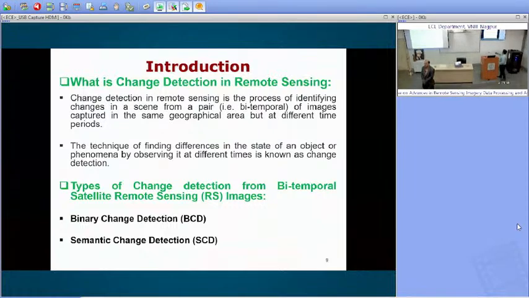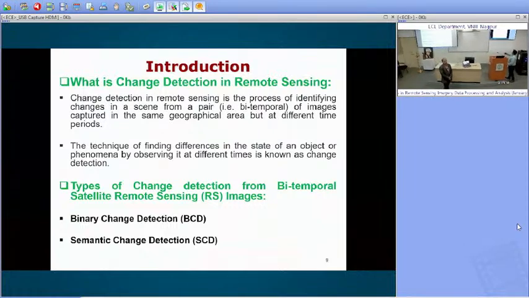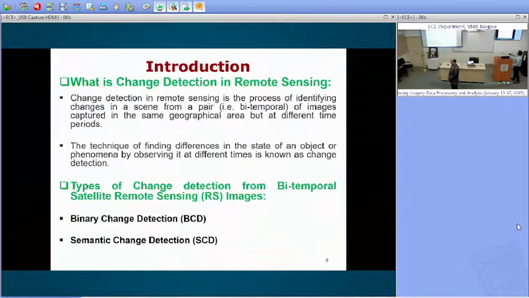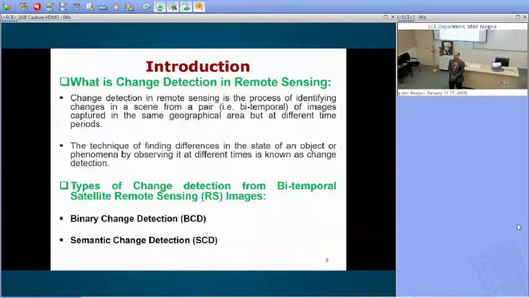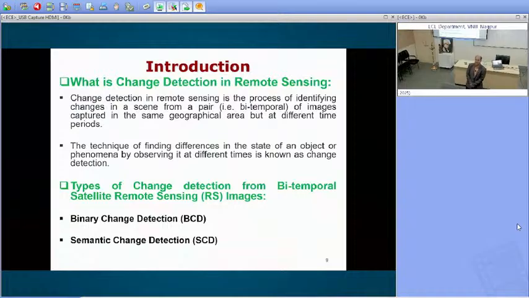As you can see in the slides, the first question is: what is change detection in remote sensing? Change detection is a method or technique for finding the difference in the shape of an object or phenomenon by observing it at different time instants. Standard definitions.